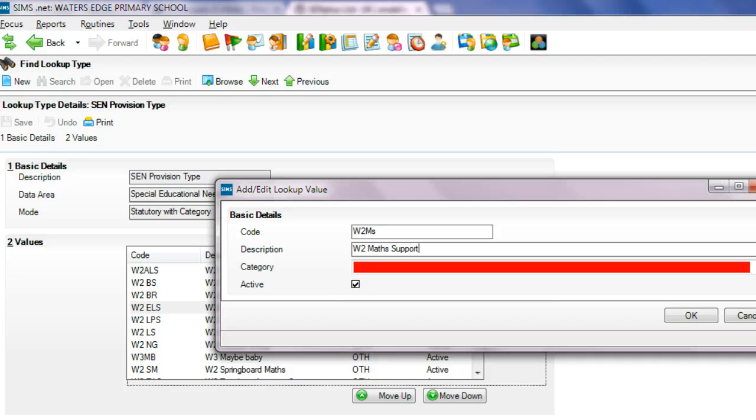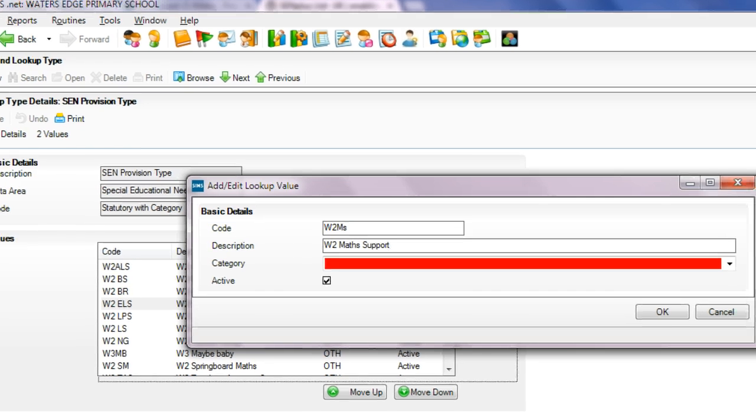Got to spell that wrong. There we go, maths support. And you have to choose a category nowadays. Let me just show you the end of this box here. There we go.